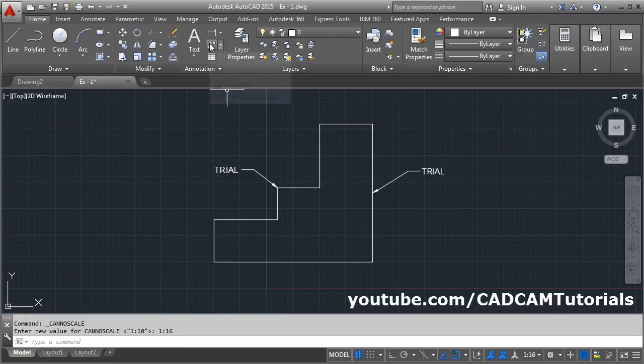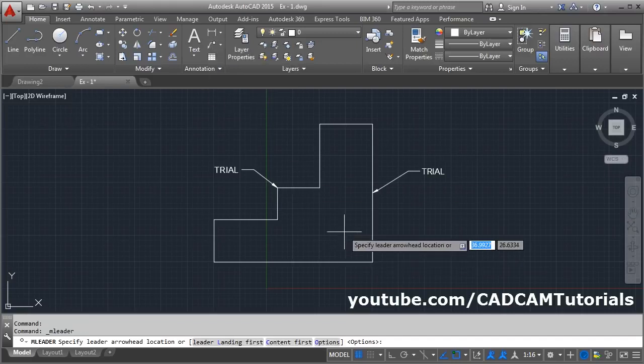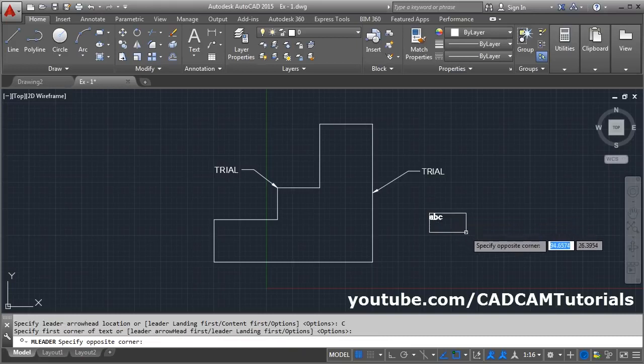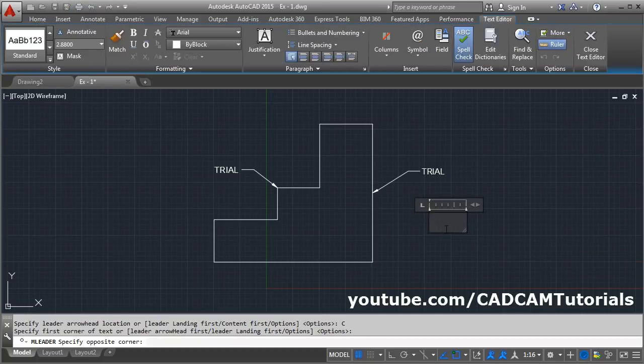Then again we will choose leader. Now here he is asking for specify leader arrowhead location. But if you don't want to give the arrowhead location and want to give location for text, then you will have to click here content first, then click the first point, click the second point, specify the window for text, then write down the text. The text editor is same that we seen in mtext command in the previous tutorials. I will give the link in the description for the mtext command if you want to view all these options.